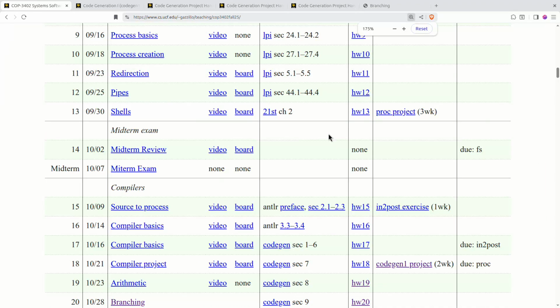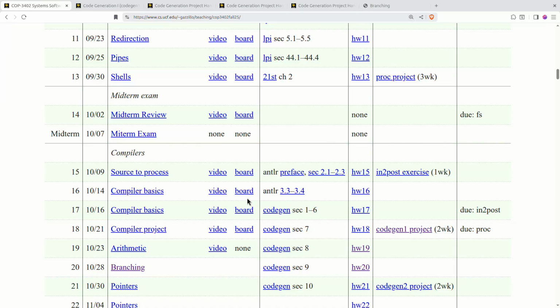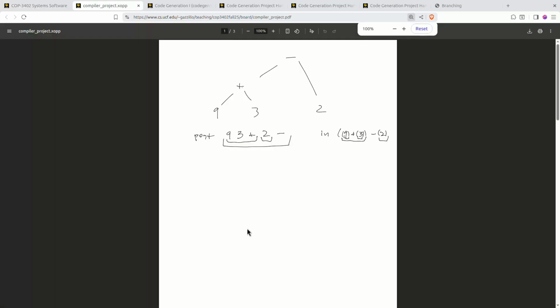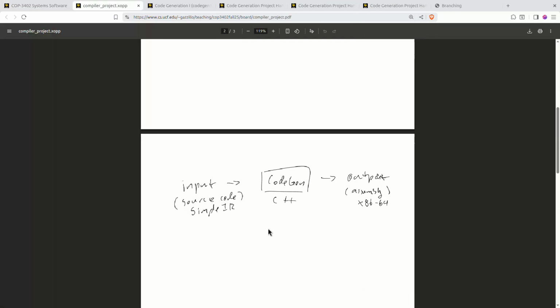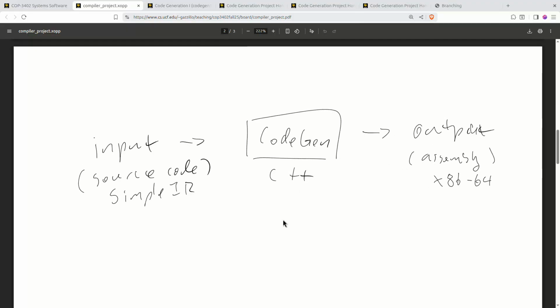And just as a reminder of the basics of the project, the goal of this project, this is very ugly, but the goal of this project is to write this compiler. And the compiler will take in simple IR source code, a program written in that language, and it'll output an assembly program.